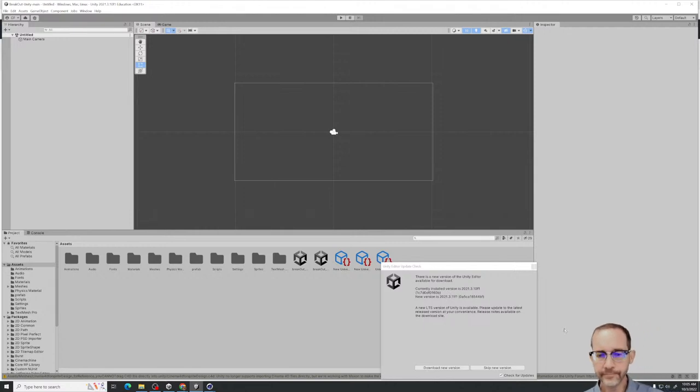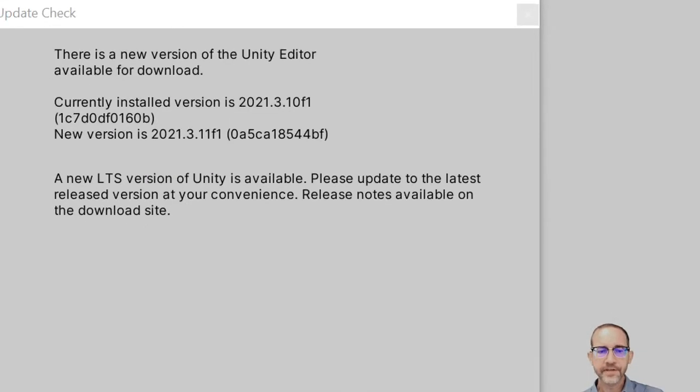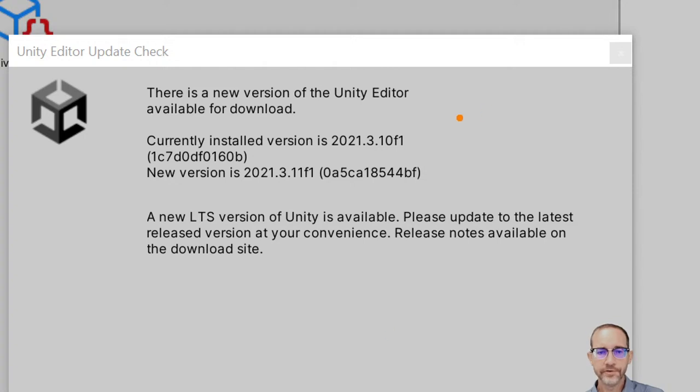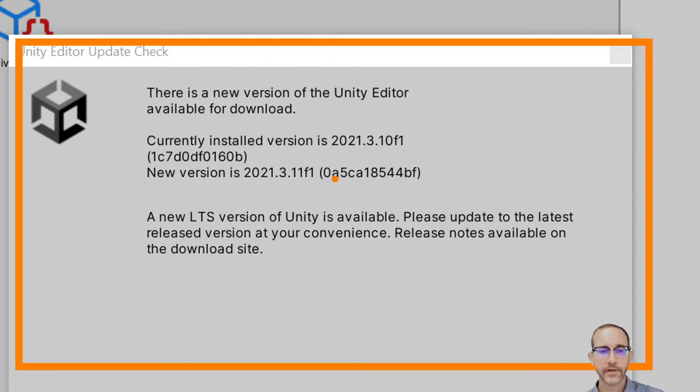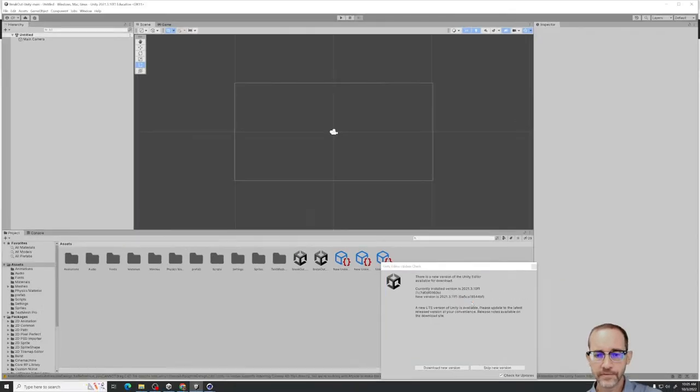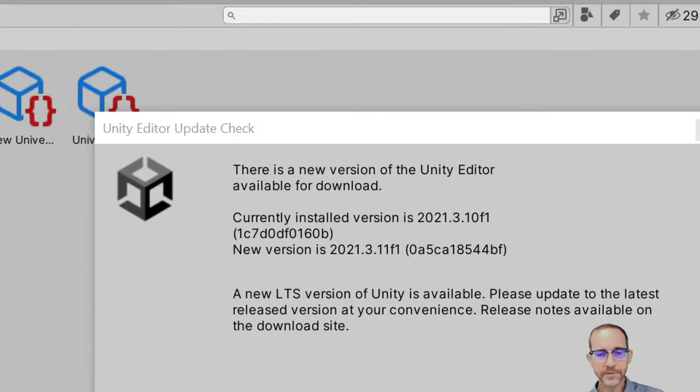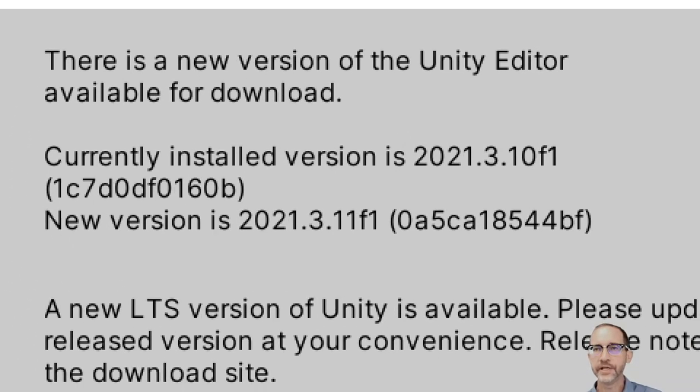Okay, and then, like I said, they're updating Unity all the time. When you get this editor check, you don't need to do this, okay? Unless you hear from me that there's some sort of particular bug that we've run into, right? Look at what it's asking me to do here. Is this going to be a big change in the editor?